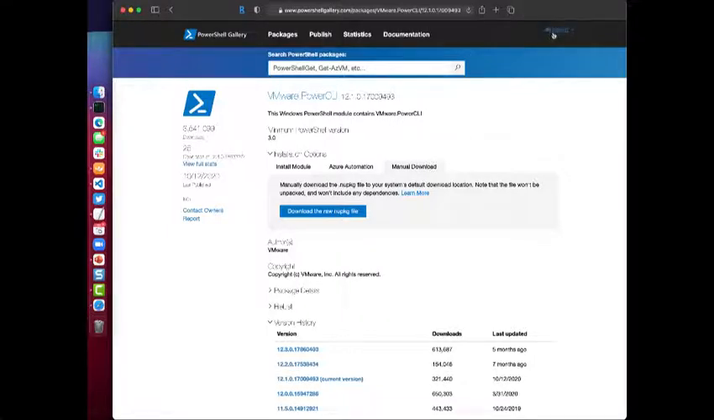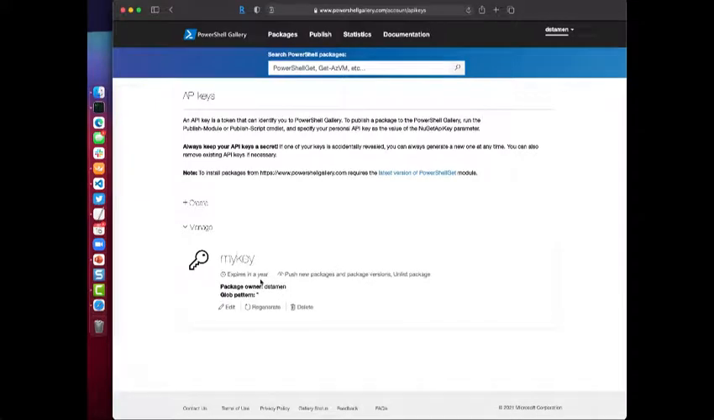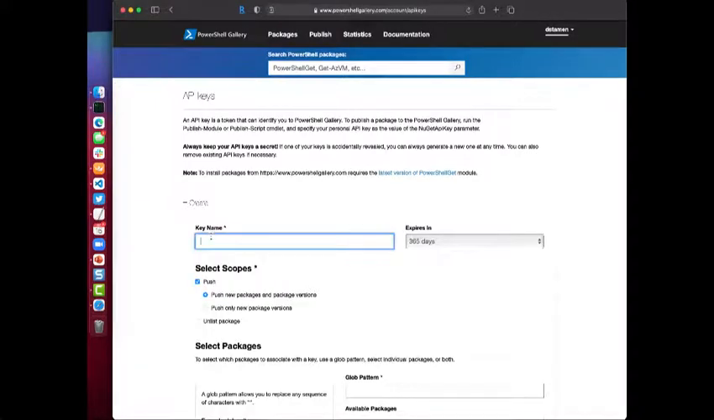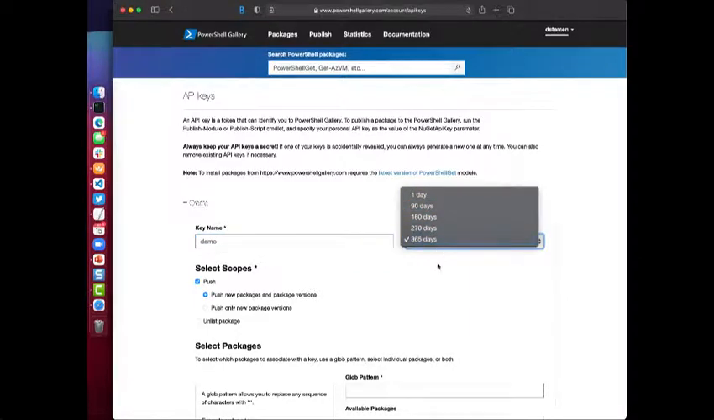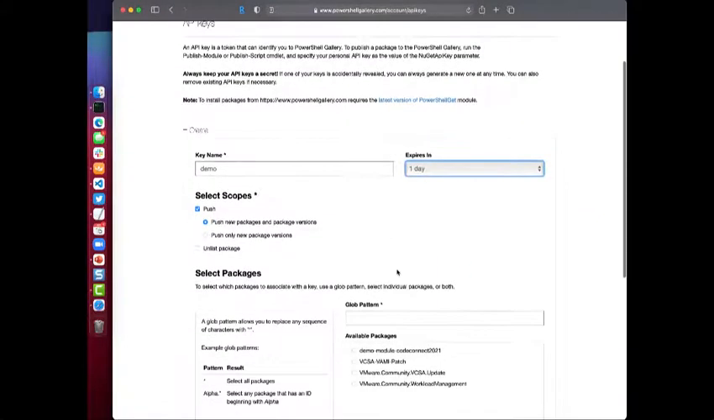But what we need to do here first is look at our API keys. If we come in here, we can manage our packages that we already have, manually upload a package if you want, but you can also look at those API keys. In my case, I have one. I can create a new one and give it a name. I'll call this one demo. Specify how long you want it to expire in. I'll do this for 1 day so someone doesn't go in there and actually do mine.